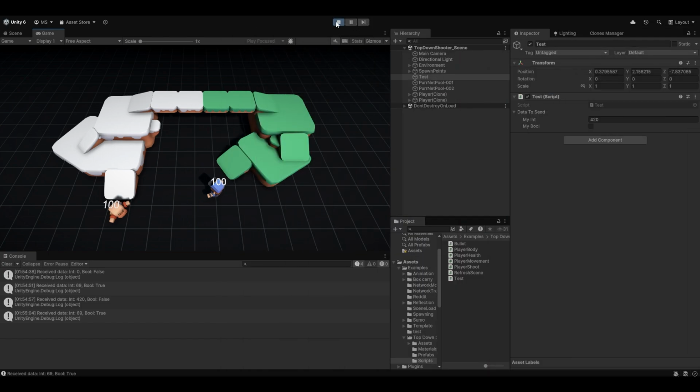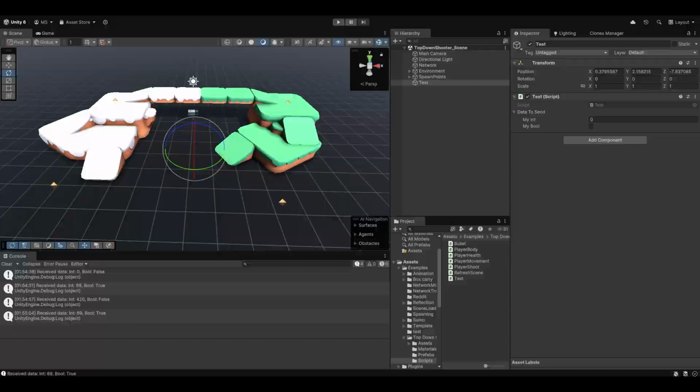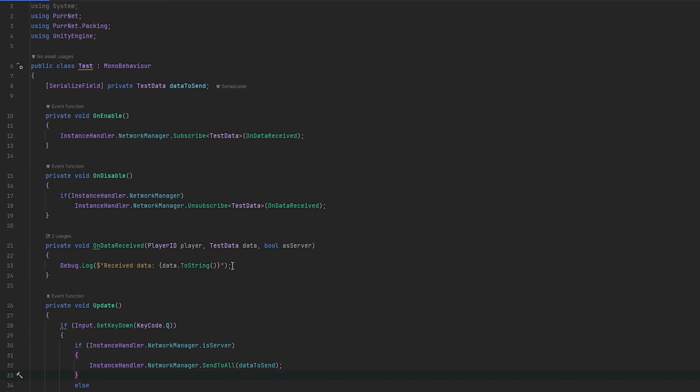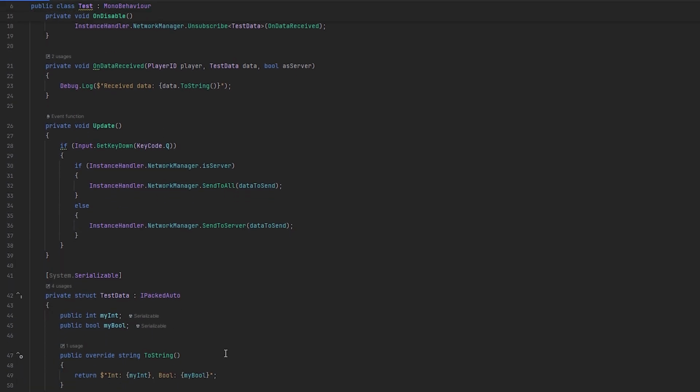Working with broadcasts is generally very simple. So hopefully this makes sense. Again, for most cases, I'll say you can just work with RPCs. They'll generally be simpler and they have more functionality. But in case you do reach a point where you don't want it to be a network identity, you just want to stay with MonoBehaviour, this is a good way to work with it.